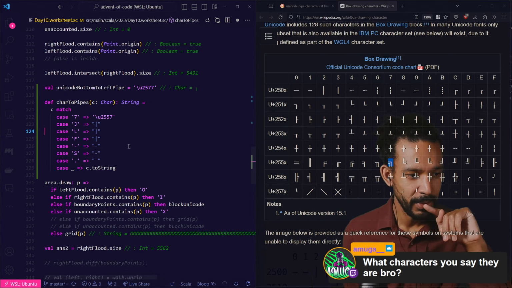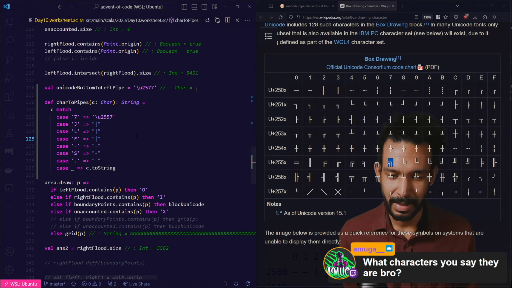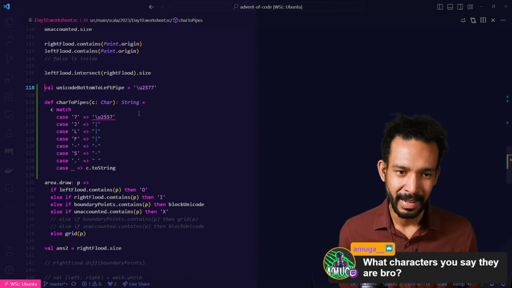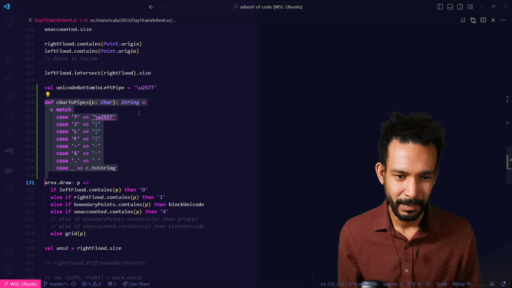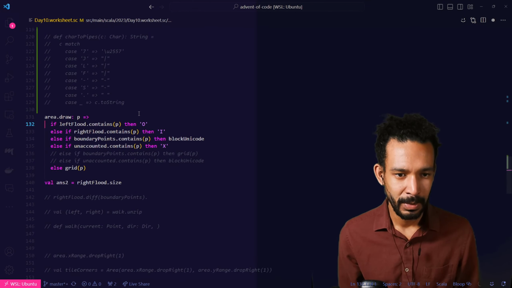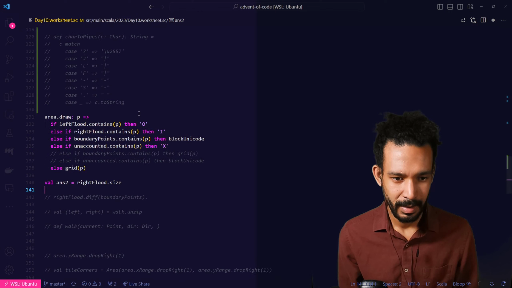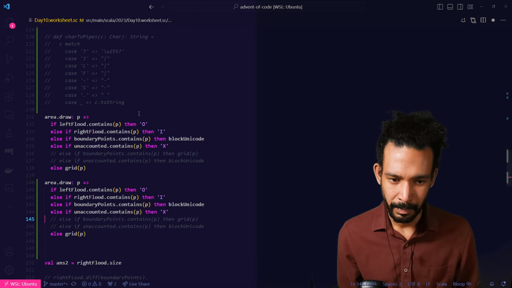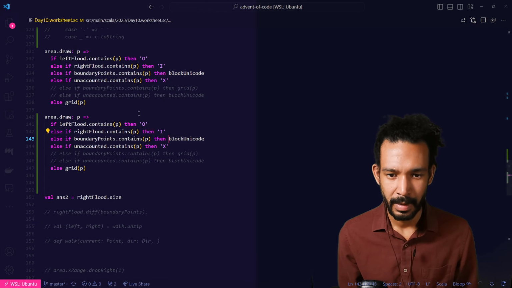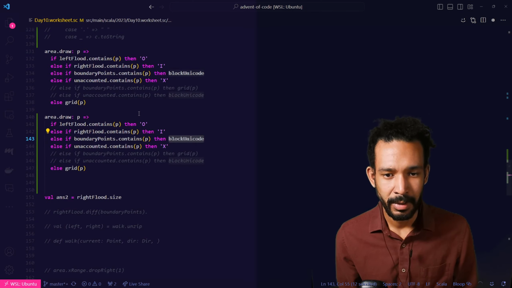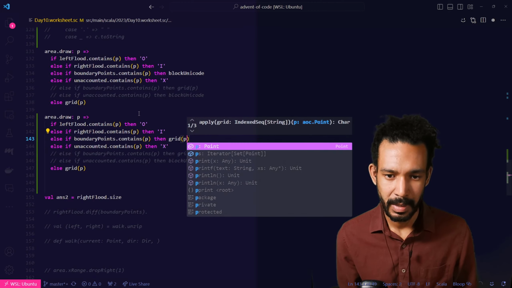You're not doing it with code? Pipe characters. Okay, here, I can give you an example real quick. So we're going to do an area dot draw. We're going to draw the map as they give it to us, the grid.